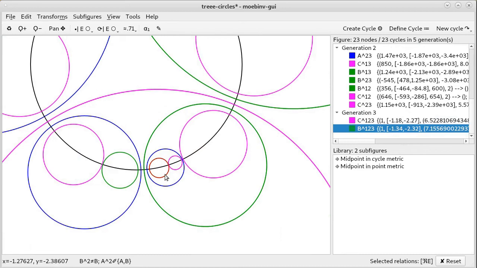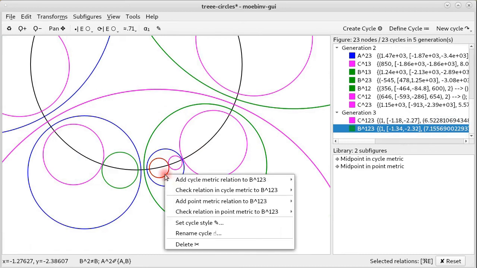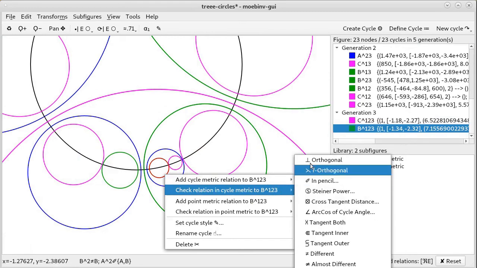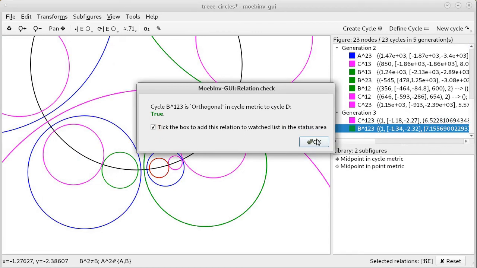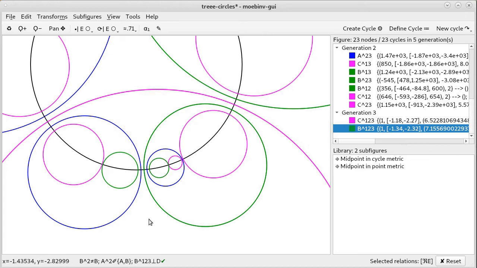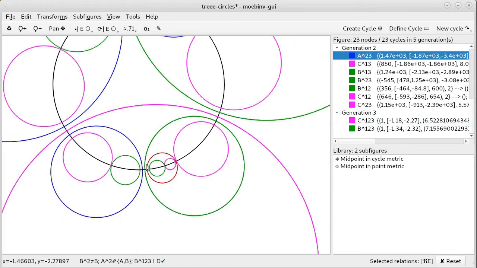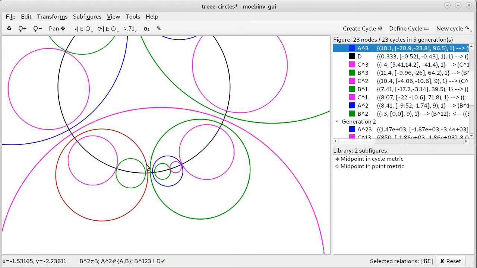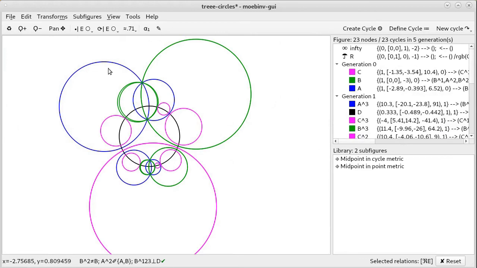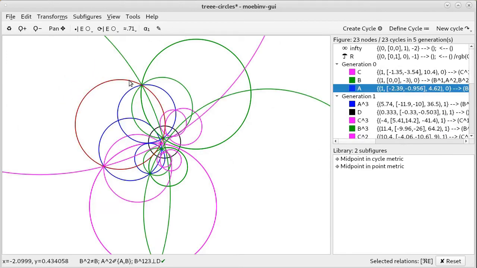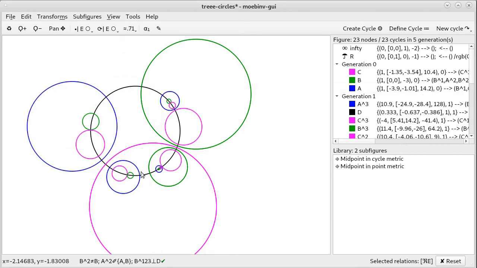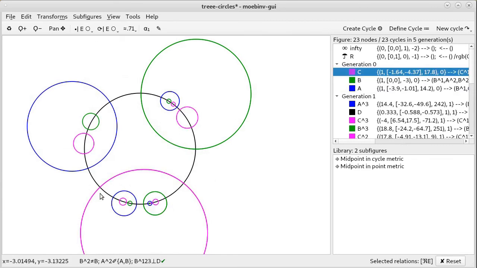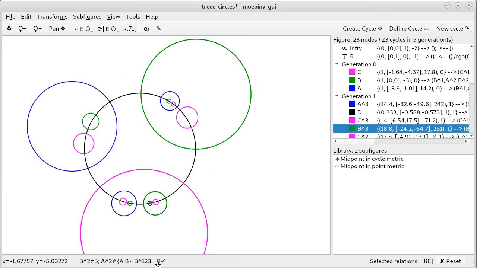So let us check, for example, that this circle B1, 2, 3 has an orthogonality relation to cycle D. So we check that it's orthogonal to cycle D. Yes, this is a true relation, so we may put it to the watch area. So that is a true relation. So let's move our cycles a bit. As you can see, that relation remained true. Whatever we do with our cycles, the relation that reflections are orthogonal remains valid.